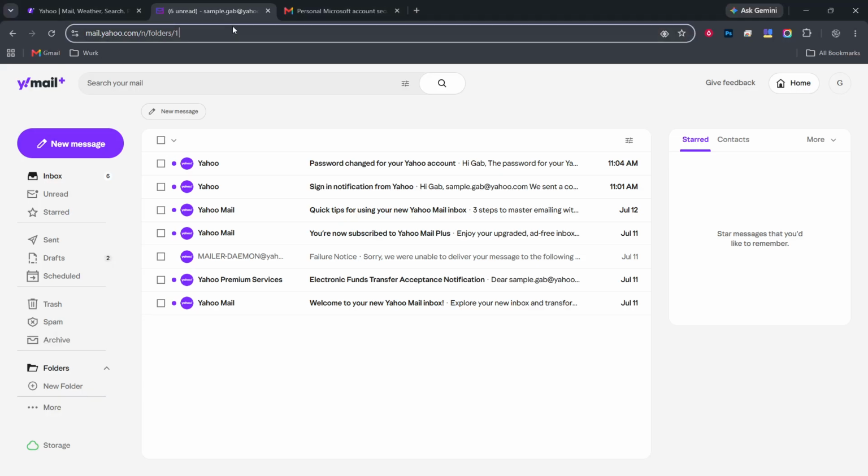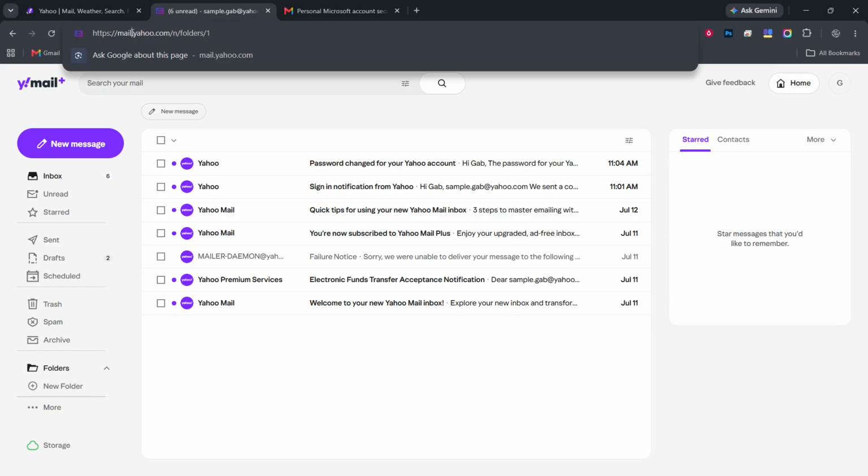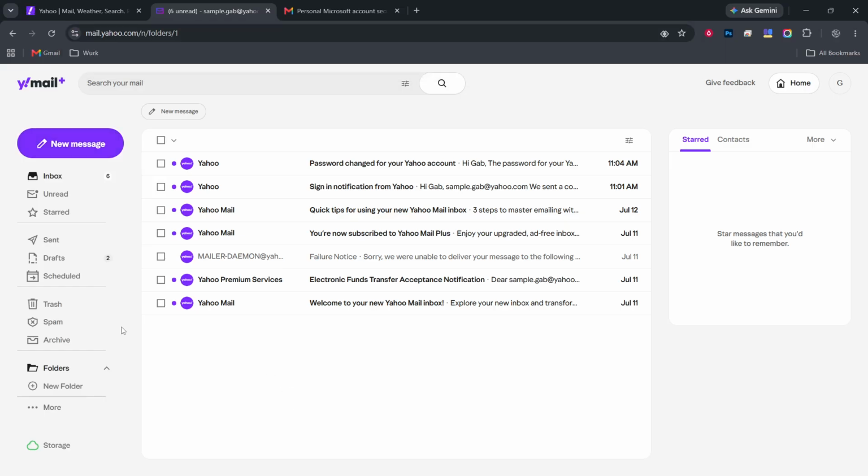It is important to start here because we need to access the email interface to troubleshoot the issue. Once you have opened Yahoo Mail, you are set to take further steps to resolve the autofill problem. This is the foundation for everything else we will do, so make sure it's loaded completely before moving on.